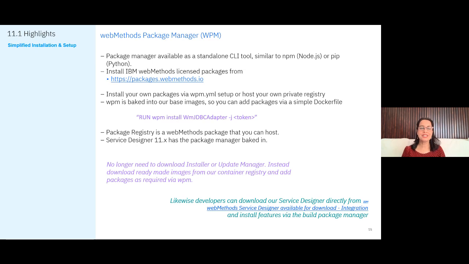The webMethods package manager is another highlight for this 11.1 release, where the package manager is now available as a standalone command line tool, similar to NPM or Python's pip, basically. This is really cool because you can install your own packages via the webMethods package manager or host your own private registry. WPM is also baked into our base images, and you can add packages via a simple Dockerfile. We've added a sample command over there, but you can also look it up through the link.